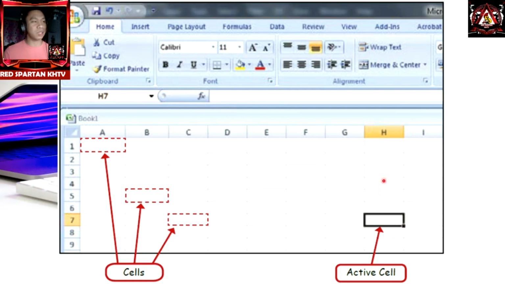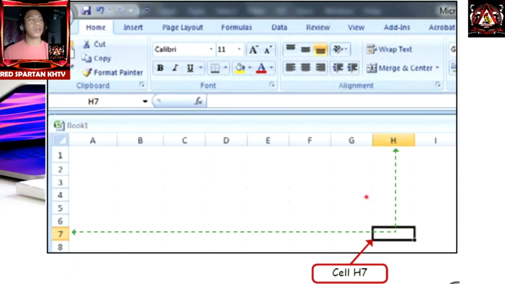You will notice that the active cell has thicker lines on the side. So that's our active cell. Our active cell so far is H7. And then if you look here, it is H7. Next, here is our active cell again, which is H and then 7.